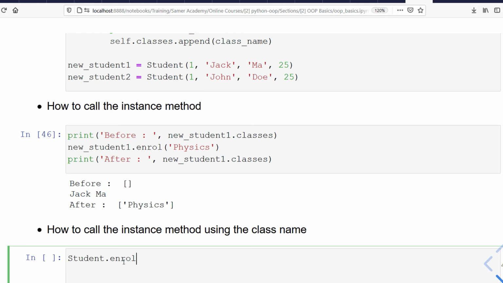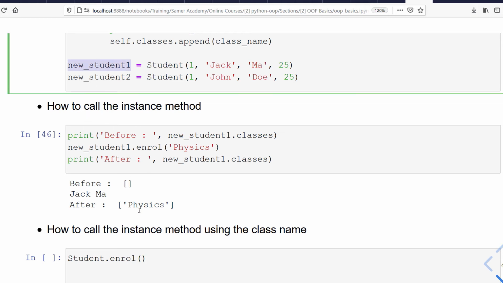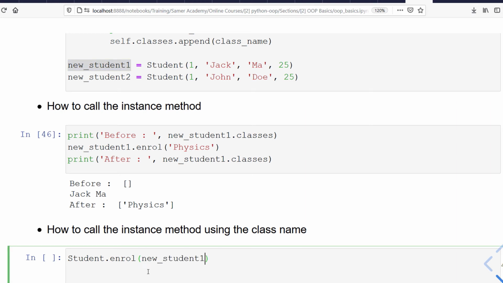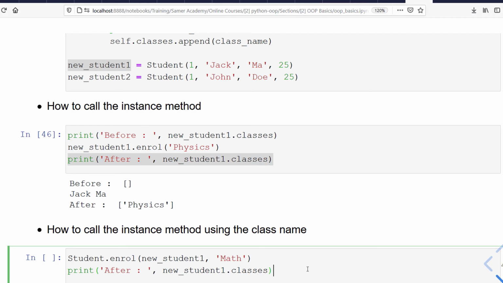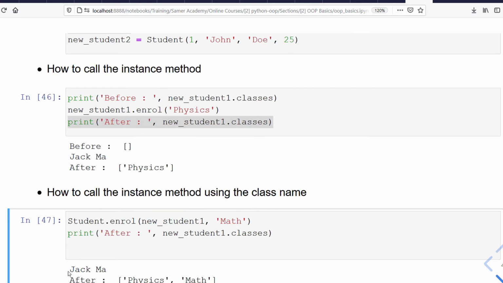And look here. Now I am calling the method from the class name. Because I'm not using the object itself, I have to specify for which object I am calling this method. In this case, the object will not be passed automatically to the method, and you have to specify for which object you are calling it. In this case, it's new_student1. After this, you have to specify the value that you want. In this case, I'll say math. After that, I'll run this print statement again in order to see what new_student1 will have in the classes list.